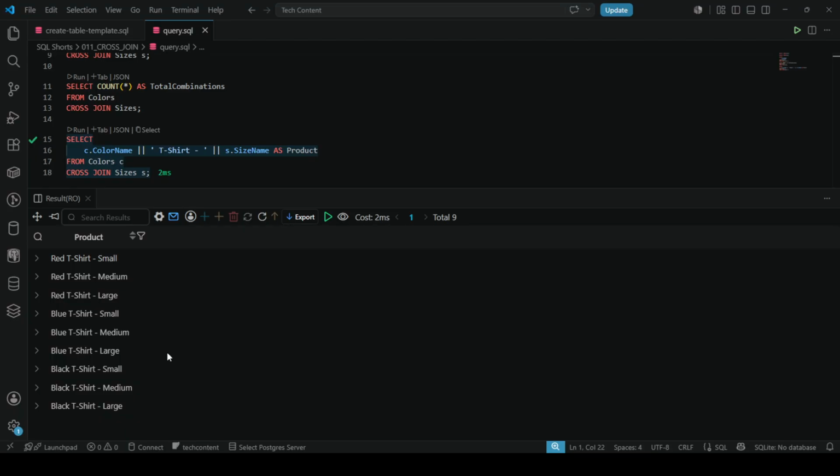Now there is one practice challenge for you guys. Create two tables, that is color and size. Then write a cross join query to display every possible color and size combination. There is a bonus question for you guys as well. If the color table has 5 rows and the size table has 8 rows, how many rows will the cross join return? Pause the video and give it a try. I will post the solution in the comment section as well.